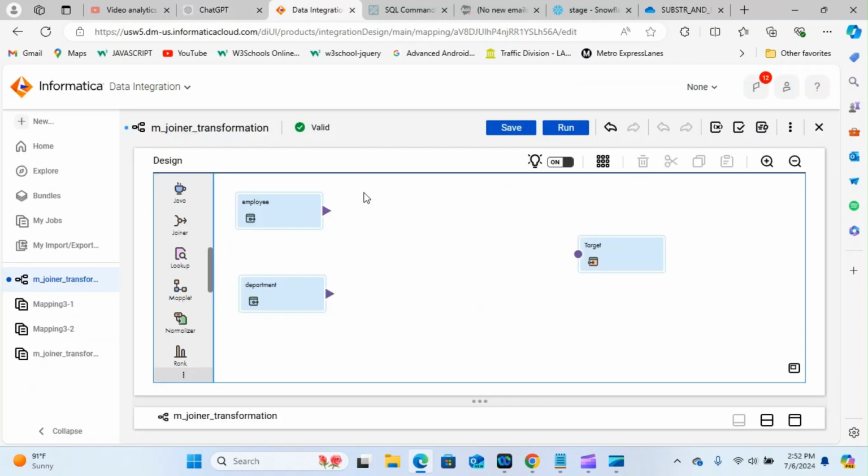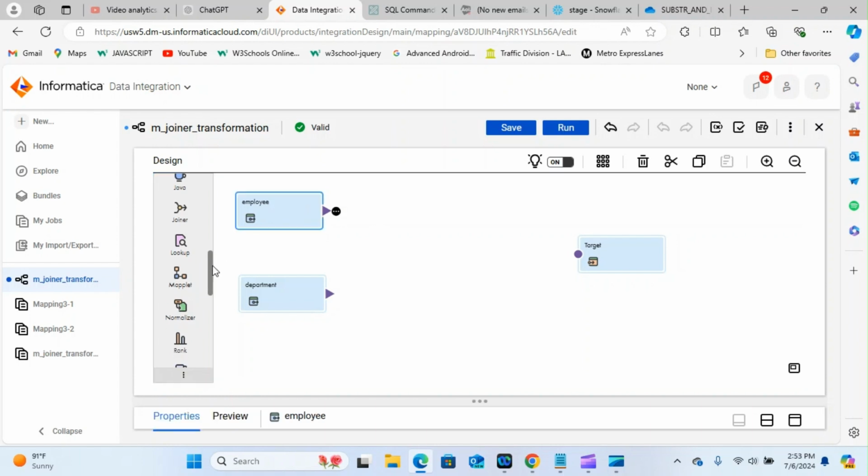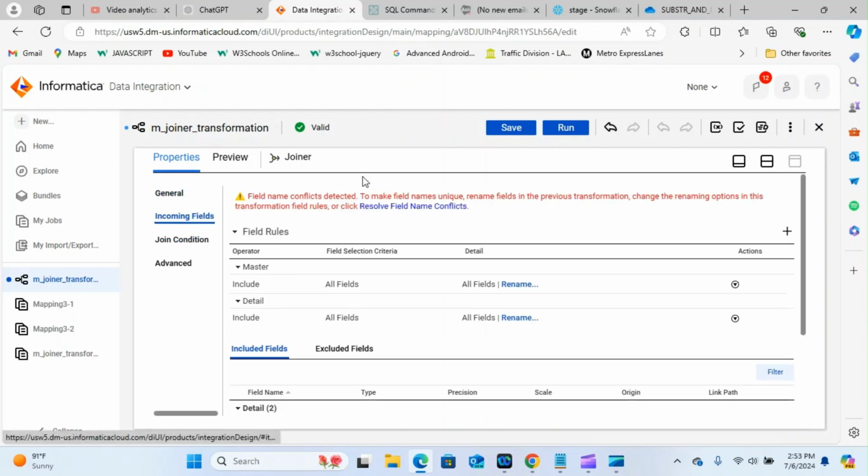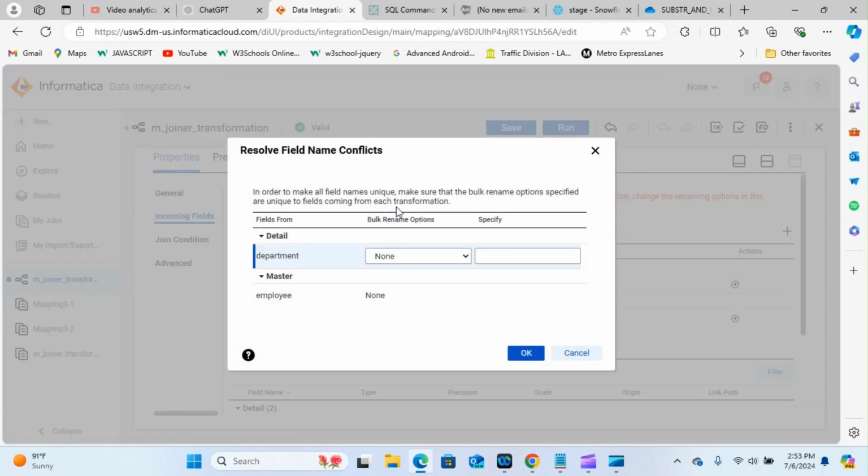Okay, to save some time, I already imported the source here in the mapping. So now I need the joiner transformation. So here is the joiner transformation. I'm going to connect this employee table with the master. For the time being, don't worry about what is master or detail. And then department is in detail. Okay, click the joiner, incoming fields. There is a conflict, so resolve the conflict.